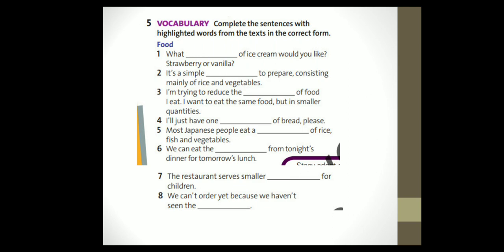This is also homework. You should write them in your notebook and send me on WhatsApp.